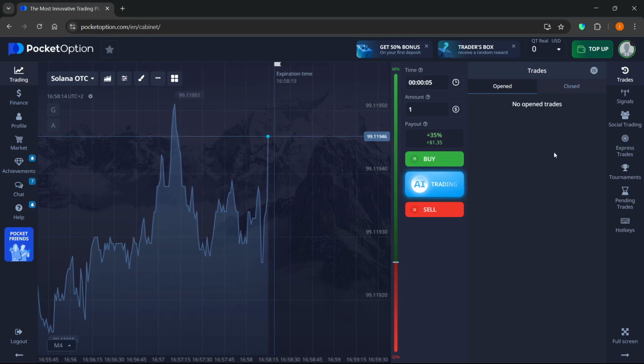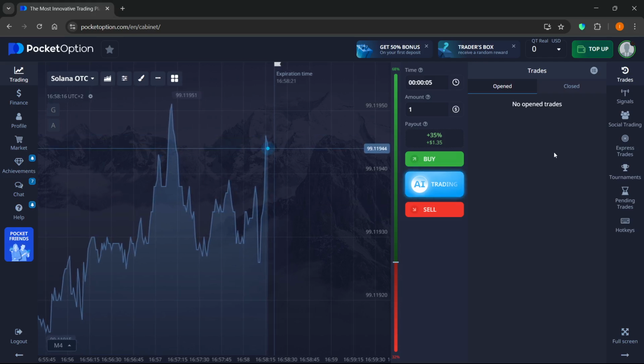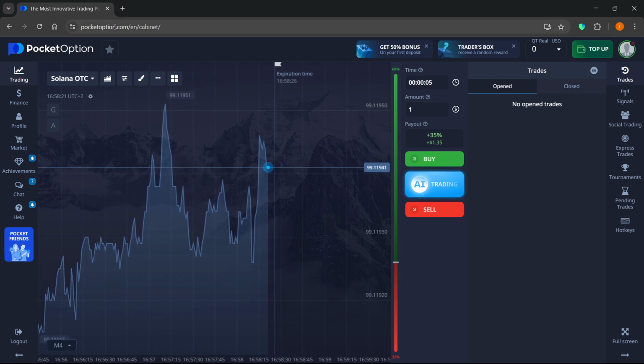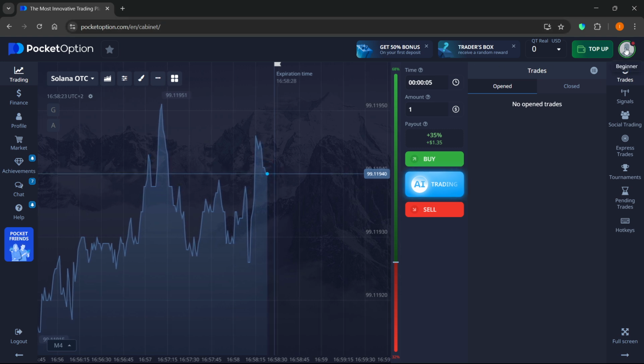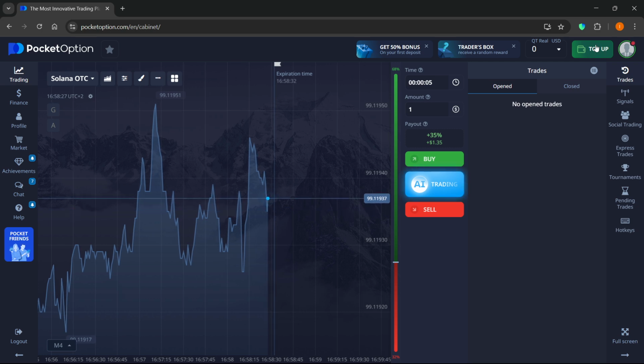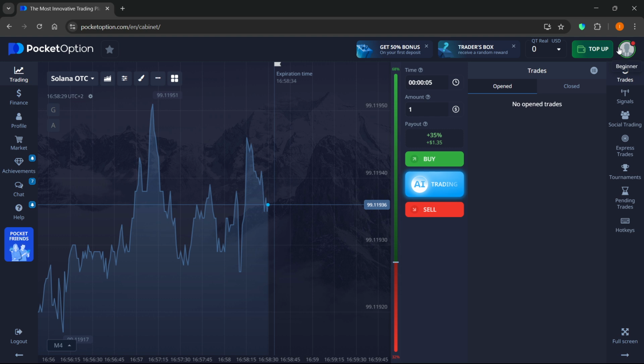In this video, I'm going to show you how to deposit USDT on Pocket Option. So the first thing you want to do is go to their website, pocketoption.com, and sign in or sign up. Once you're signed in with your account, you simply want to click on the top up button on the top right, just next to your account.